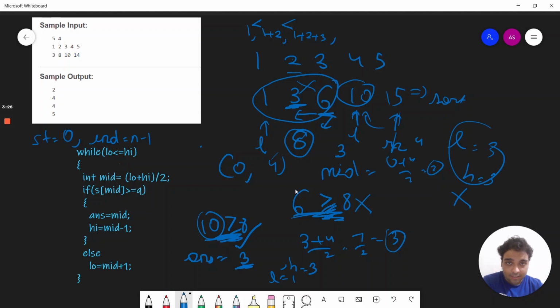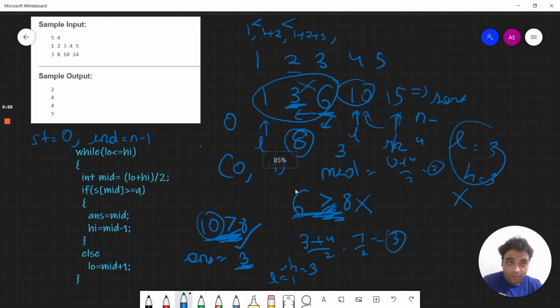But this 3 is in 0-based indexing, since I considered 0 as my lowest point and n minus 1 as my end point. So we can just increment by 1 to get 4 as our answer in 1-based indexing, because in an array the index starts from 0, but in number of days it starts from 1. So the answer is 4.